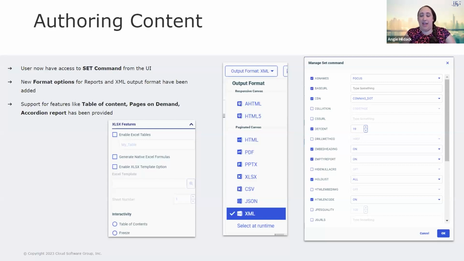Things like empty report. Do I have an empty report display back, or do I throw an error message when the report is going to be empty? Things like the CDN, do I have commas and dots for my currency, or what other options do I have? Lots of options in here. The screenshot here is just a very small picture of that list overall.